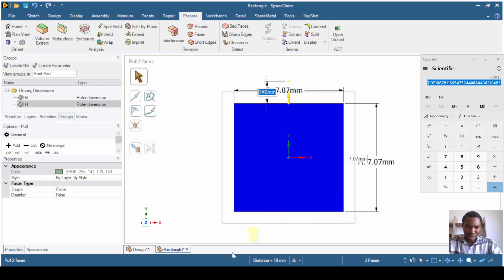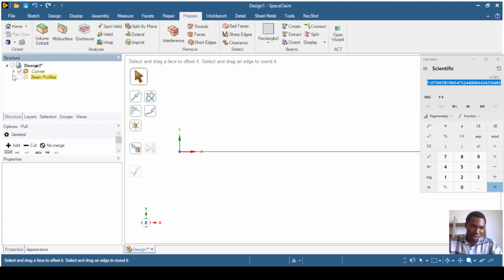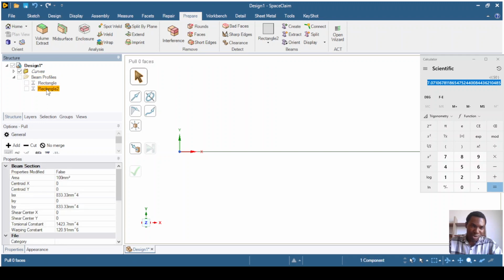After I've changed the length and width of this shape, I can now close this tab, this window. You can close it. So I've closed it. You need to click on the structure tab and go back to your beam profile. Also, for the other rectangle, you need to change the dimension of the beam profile.